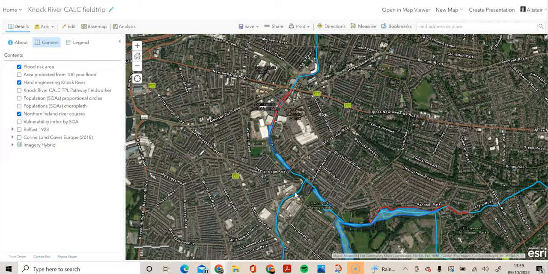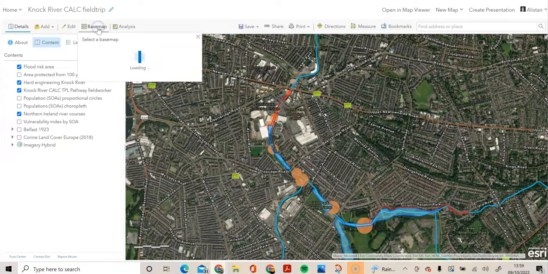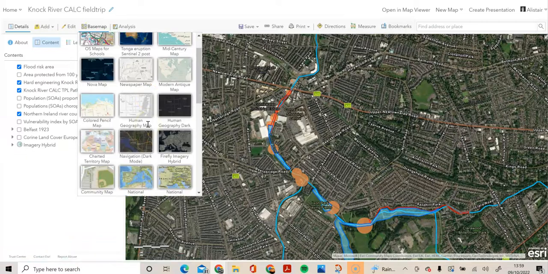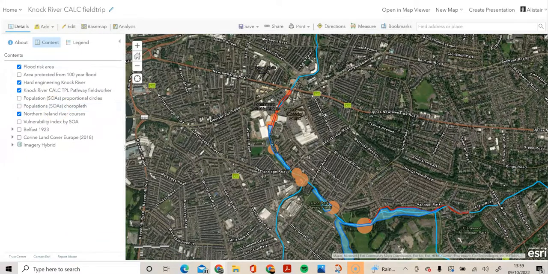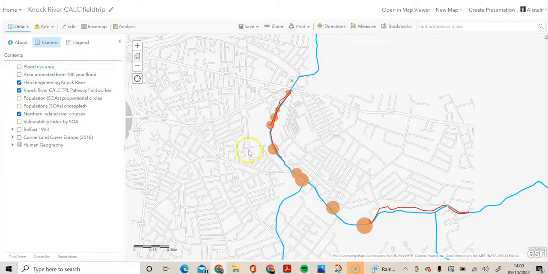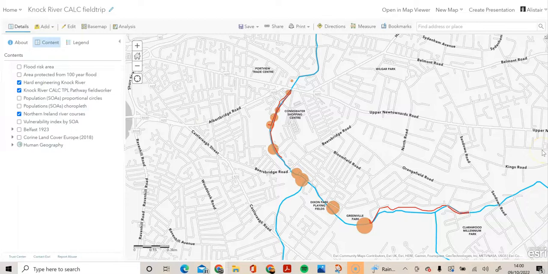So that gives us a little bit of our secondary data that we're able to use initially to help us. But here was the data that we collected here. So this is our Knock River pathway data, and we'll go in and have a little bit of a look once that's drawn down. Now I'm just going to change the base map here so that we can see those proportional circles stand out a little bit better, and maybe turn off some more of those layers. So let's choose the human geography one. And at this point, I think I'll turn off the flood risk area so that we can see a little bit better of the different sizes that are shown there.